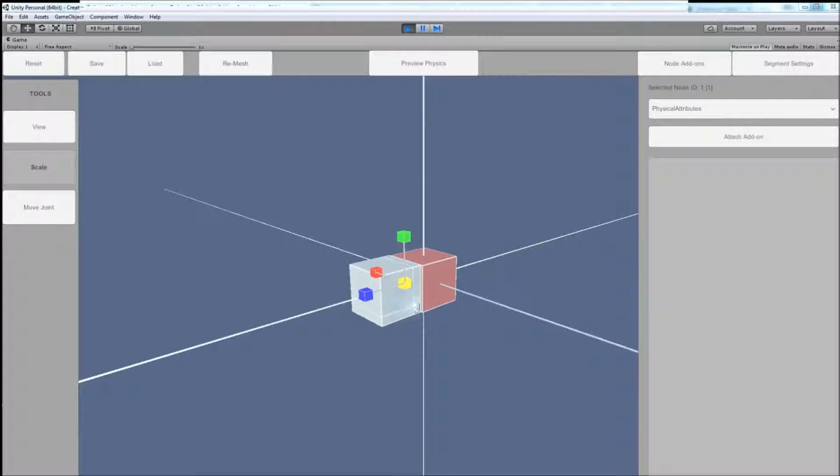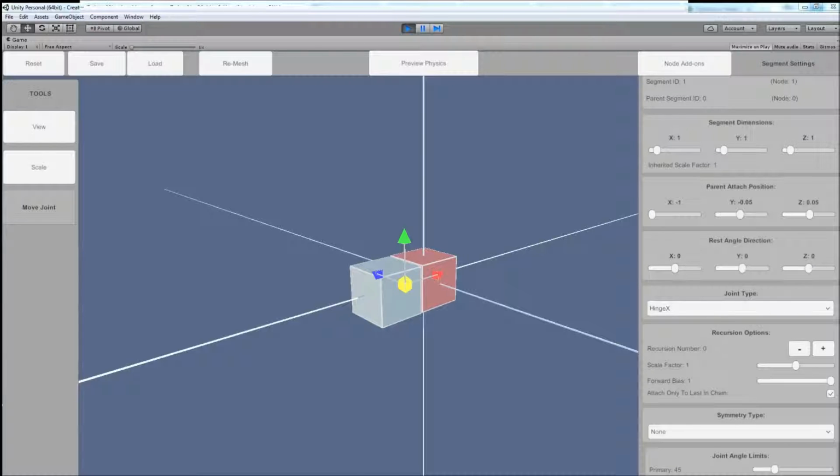I can then manipulate the proportions of any of the segments, either with these little gizmo tools or the segment settings panel, which basically just gives slider control and numerical readouts for the values of things if you want to be slightly more precise. So these are actually the same as the tools. I can change the dimensions over here, or I can change them over here. It's the same thing.